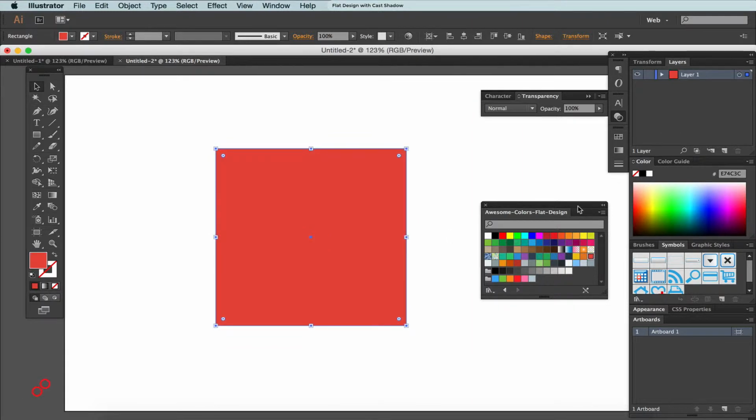I've used a reddish orange for the background. Now create a new layer and lock the first layer. On the new layer, draw out a smaller square. This will be your inset square, which I've colored in yellow. Center the two squares together.